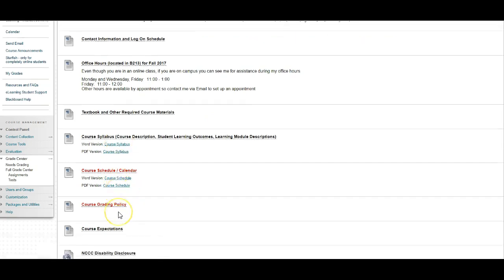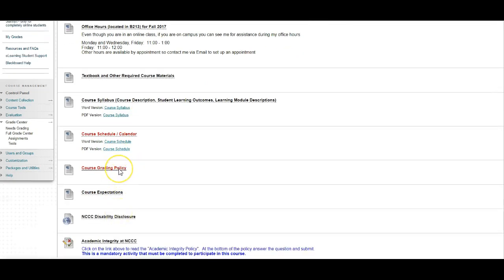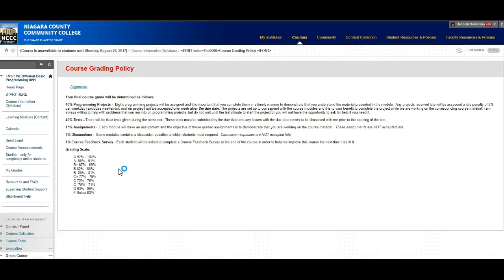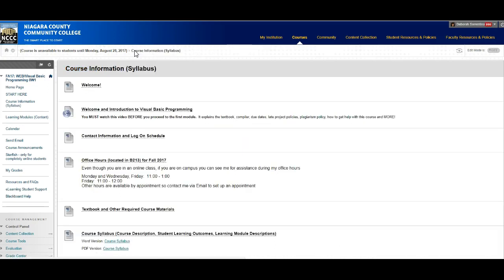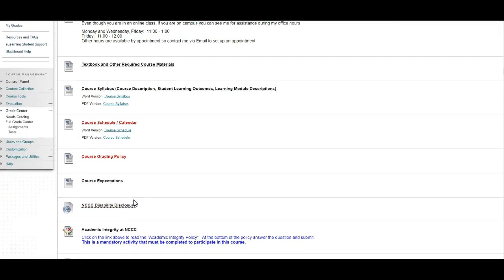Very important information. Here's the course grading policy, and you can see 40% of the grade will be based on projects, 40% will be based on our 4 tests, 15% on assignments, 4% on discussions, and 1% on the course feedback survey. And as we start going through the semester, before your first project, I'll talk more about projects. Before the first test, I'll talk more about tests, etc.